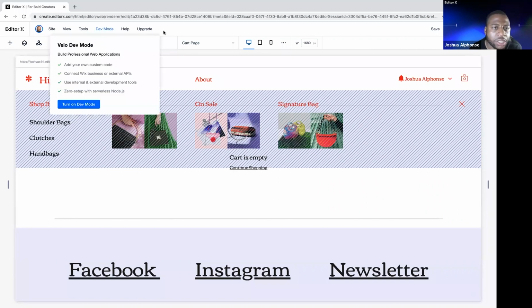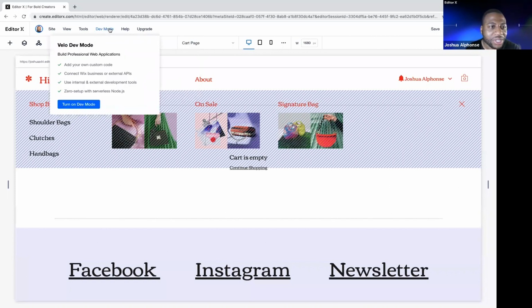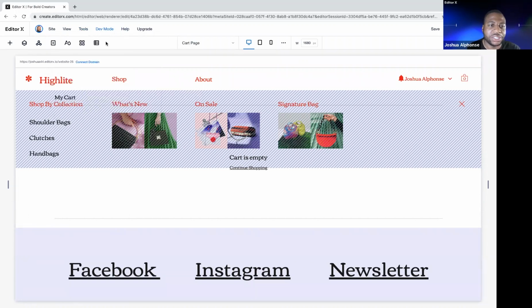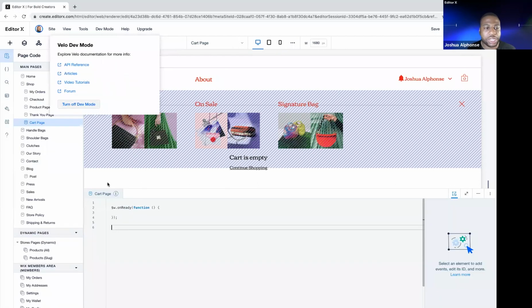Remember, you have a bunch of design capabilities with EditorX, and with Velo you can also add some other key things. If we want to get started with Velo, we have to turn on dev mode. Once we're in EditorX, we go to the top, right next to tools, and in between tools and help, we have dev mode. This gives us our full stack capabilities with Velo. So turn it on, and remember, it requires zero setup. You can use your external APIs and add your custom code like we'll be doing today.